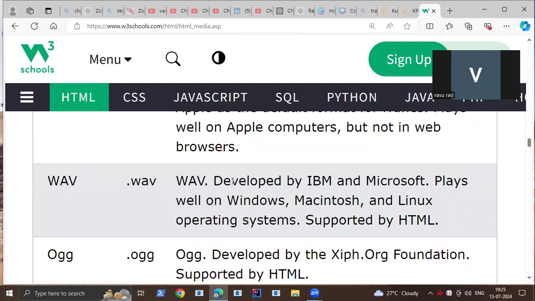.wav, developed by IBM and Microsoft. Plays well on Windows, Macintosh and Linux operating systems.